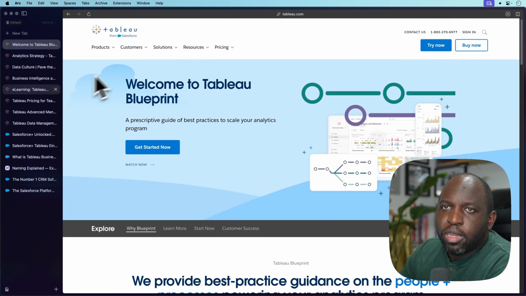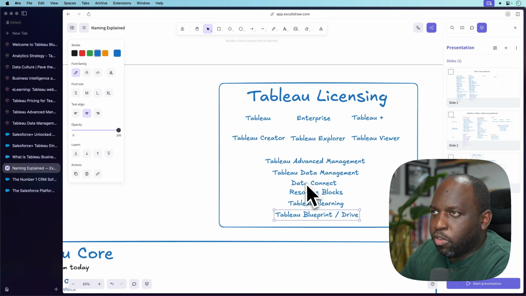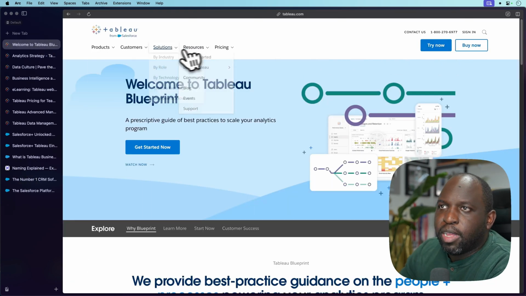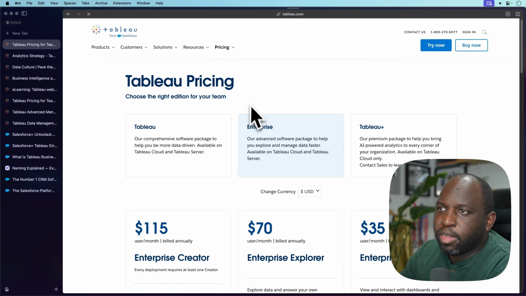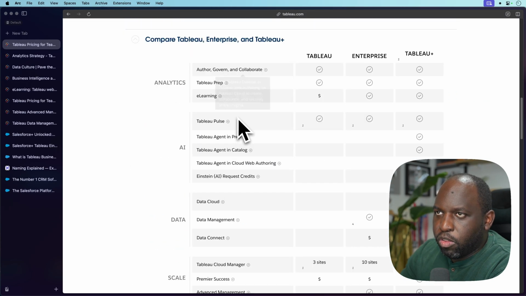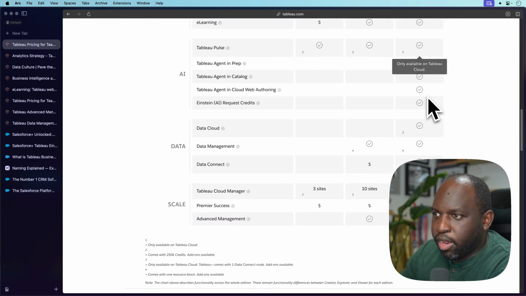Cool. So I don't want to spend too much time on each one. That is all the licensing elements. Let me double check something. Let's go to pricing. And so this is the pricing page. You get all the different products. You can compare all the different enterprise versions.